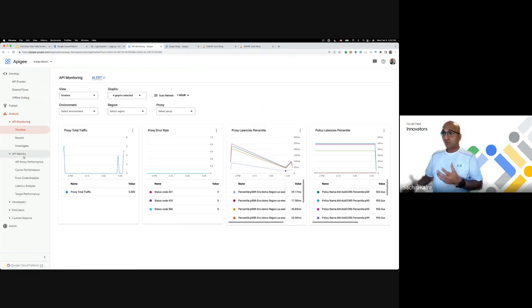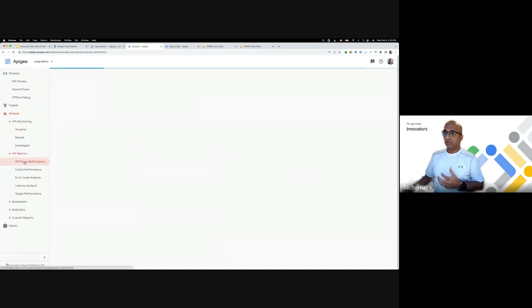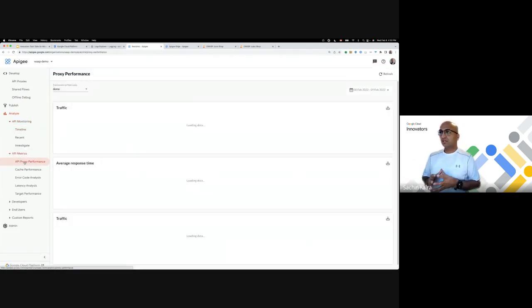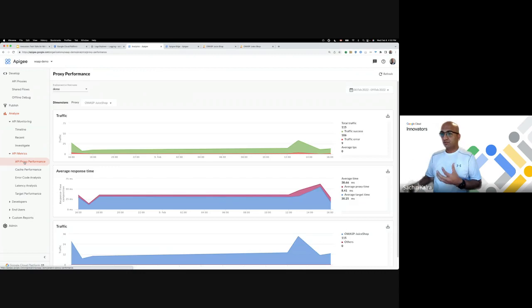You have another view, which is the API metrics view, and this is more of a historic view. This will give you the total traffic, the response time, the developer experience, how many developers are using your digital products or your portal platform, the traffic composition, and so on and so forth. So that's the Apigee platform on a very high level.